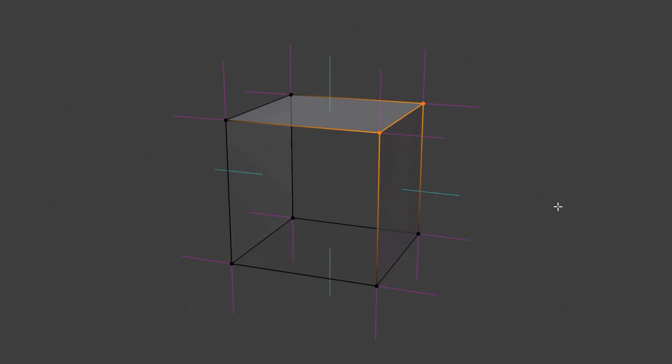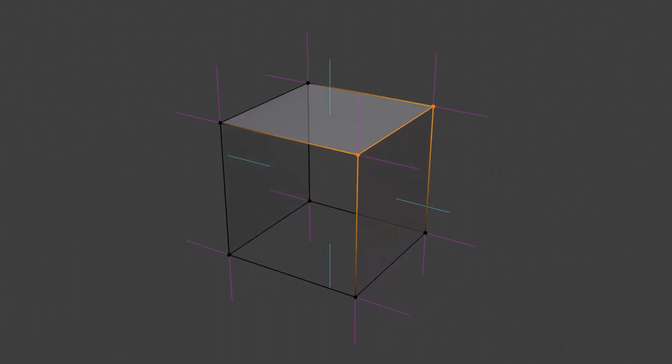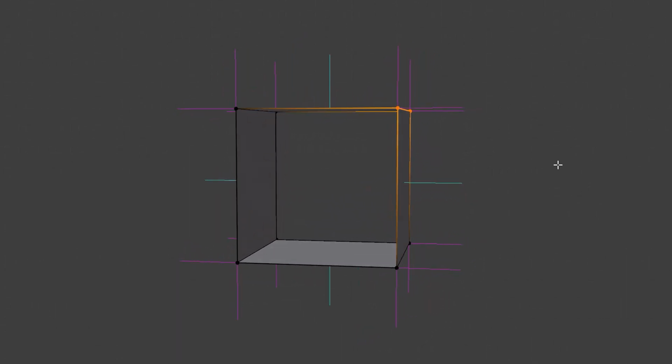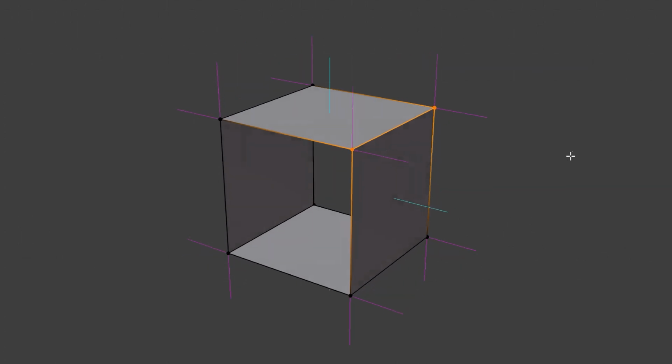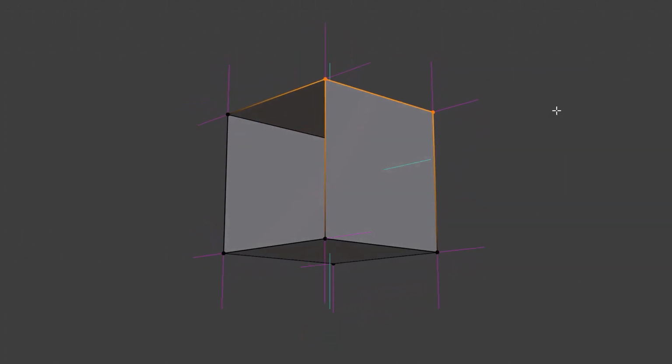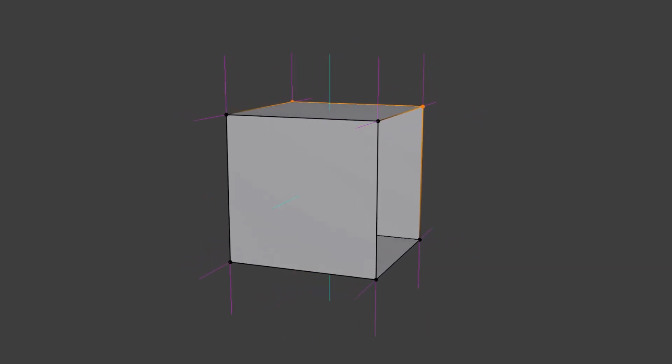Every vertex has a set of split normals, with one split normal for each face that shares that vertex. By default, every split normal is parallel to its associated face normal. With the split normals in this orientation, each face is shaded evenly over its whole surface. This produces the flat face look.